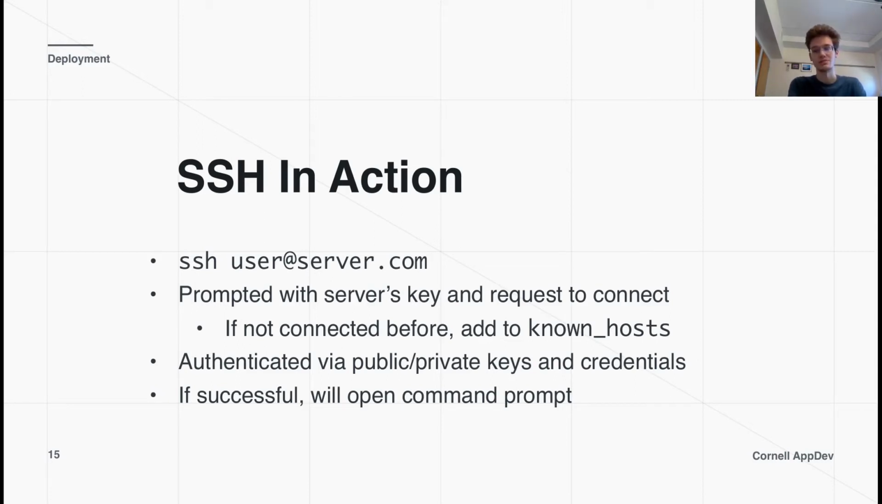So your system, the first time you connect to any remote host, will ask you to verify that this is a host that you like. And if you successfully get through all this, you just get a command prompt, and now you can do what you want to do on your server.